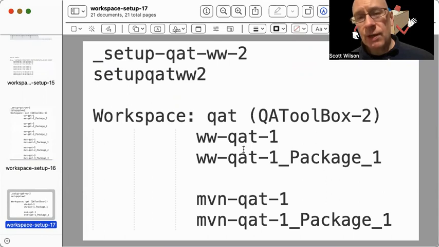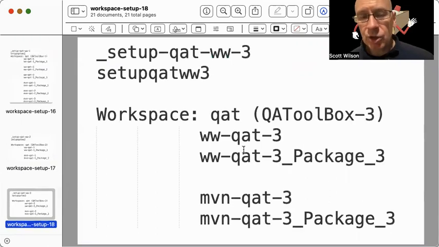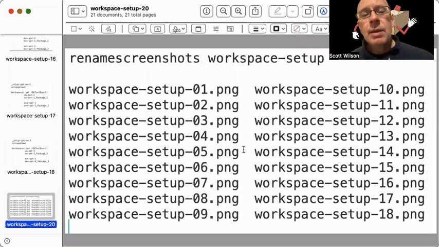The script is smart enough to detect that there's only one code package within the workspace, and so it doesn't even build the navigation shortcuts for the other packages. And same thing for the third workspace, but this time I've got a different package set up there.